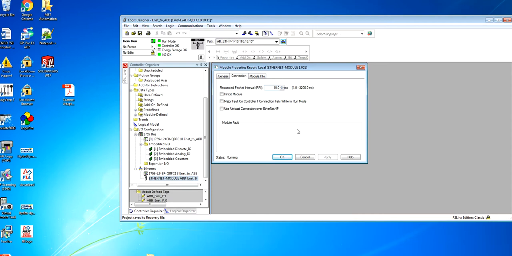I had connected it to the Allen Bradley, and it was still running, so it was still connected. So what I did was I went and turned it off, so it was no longer connected. Another thing that might be worth mentioning here is this requested packet interval. This is how long it is between packets between the PLC and the Allen Bradley. So every 10 milliseconds, it's going to be asking for another update. That's 100 times a second.